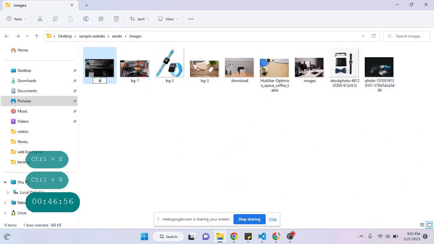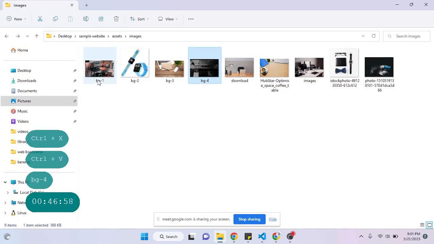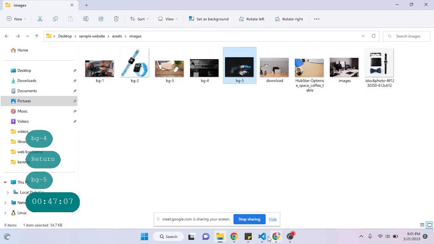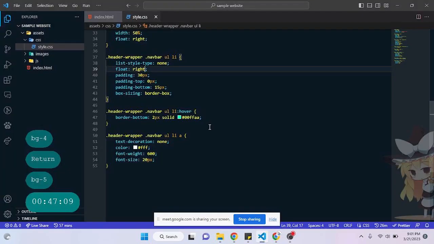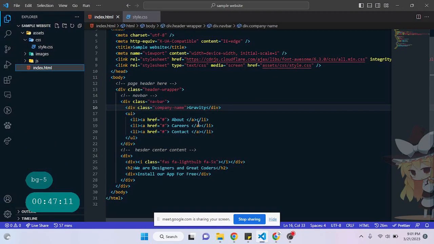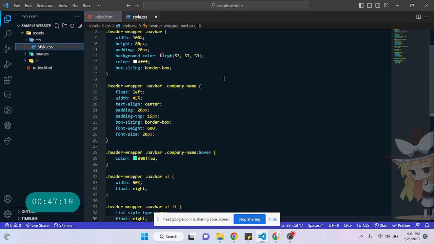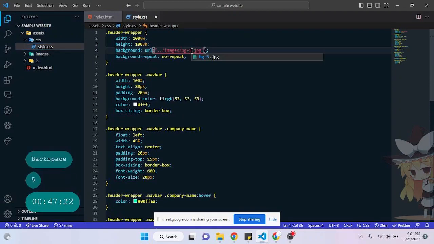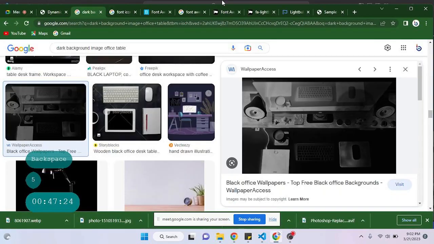So let me make this one to be BG4 and this one to be BG5. I hope we are still together. Yes, sir. All right. So sorry, my CSS. I want something that is looking darker and just like we have it there. Let me use this 5 and see.